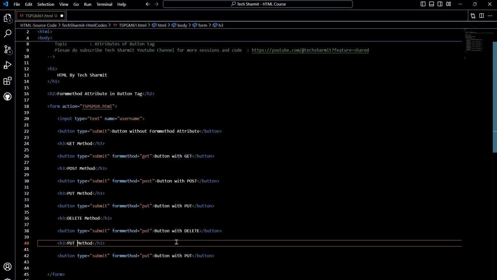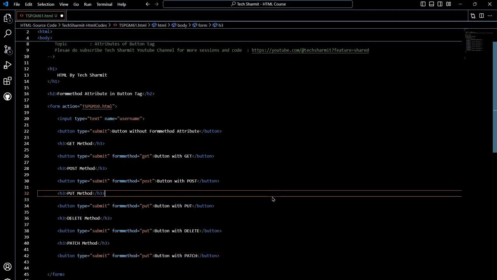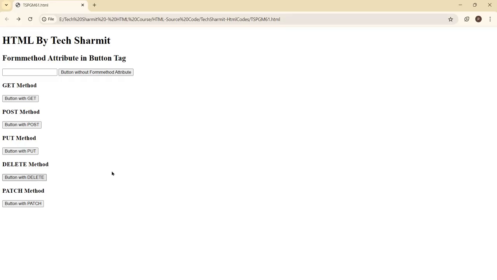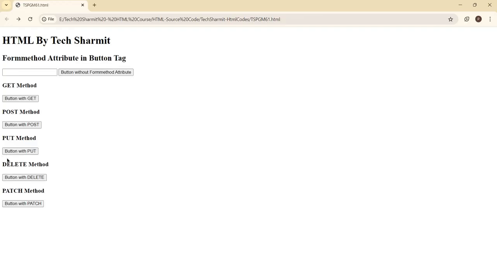Now what is patch method? Patch method is same as the put method, but it is used for partial update, not fully update. Okay, so this is patch. If you save it, refresh it, click on delete, you can't see anything here. Okay, for understanding these last three methods, we will discuss in an upcoming session where we will talk about JavaScript. At the time of JavaScript, we will see how these methods are used to update, delete, and partially update the records.